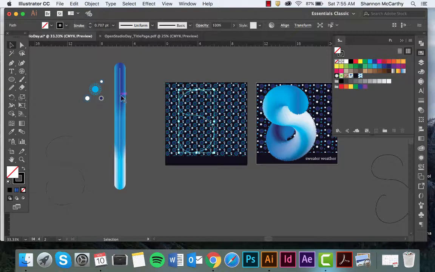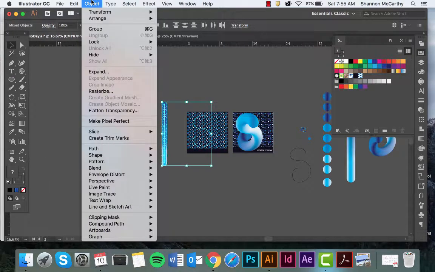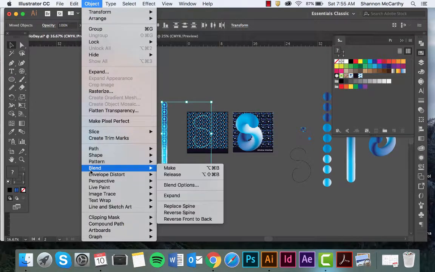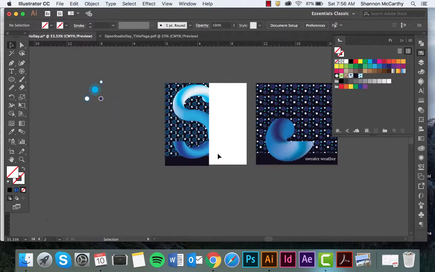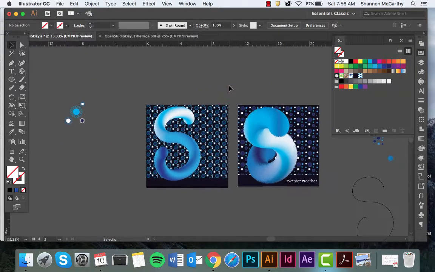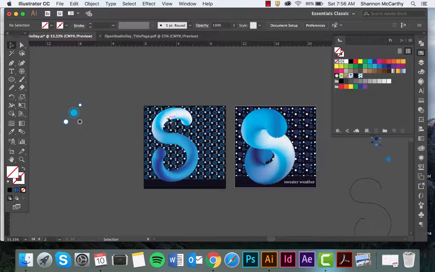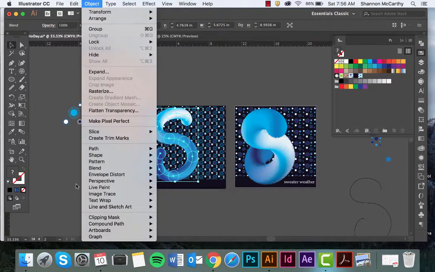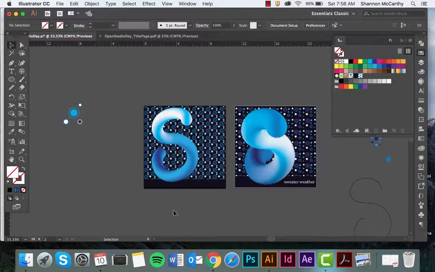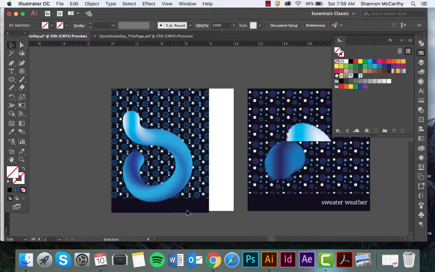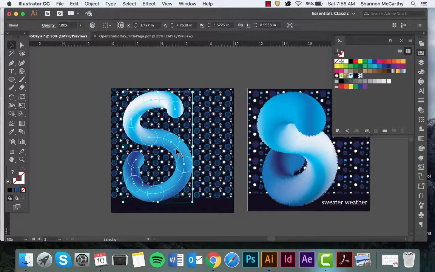So by clicking this, come up to Object, Blend, Replace Spine. And there we go. And so this is a really fun technique with lettering if you want like a smooth 3D look. If you don't like the way it looks necessarily like this, we can always try to Object, Replace Front and Back. So that might be a nicer blend for you. So the final step is to make sure this is selected.